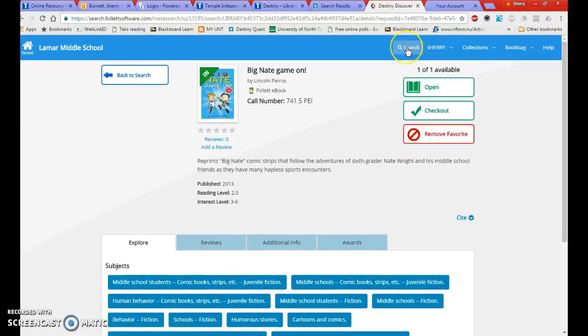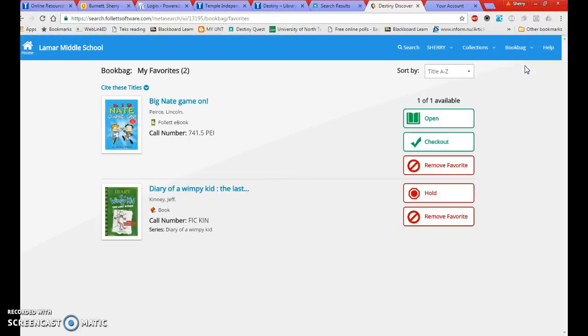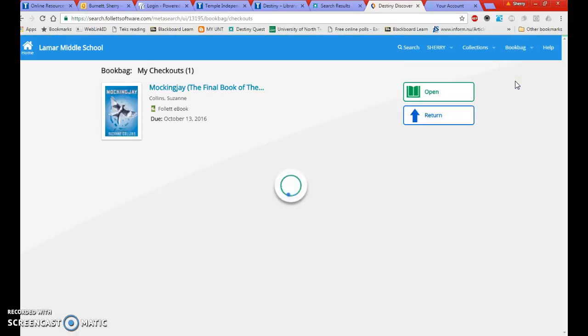You'll notice at the top there's a search window. I am logged in. My name is here at the top. There's also a collection piece and my book bag. This book bag will hold that favorites list that I just clicked on. That should be Big Nate in the favorites list. And there's that. I can also look at how much or what I've checked out.